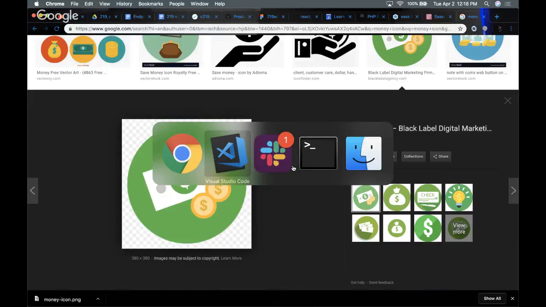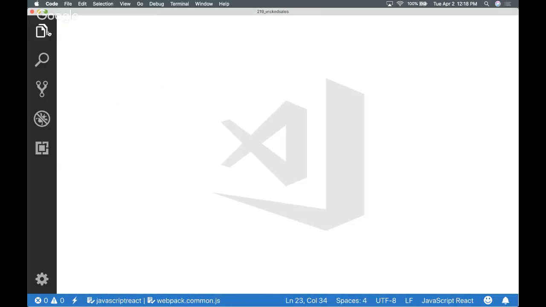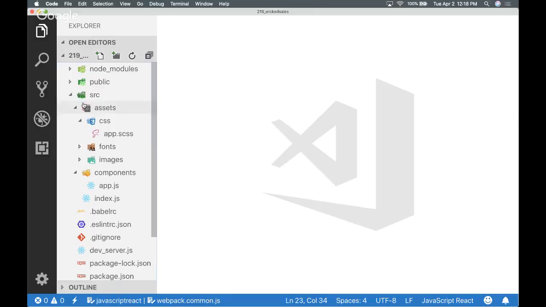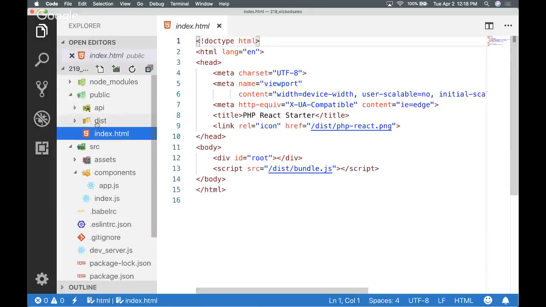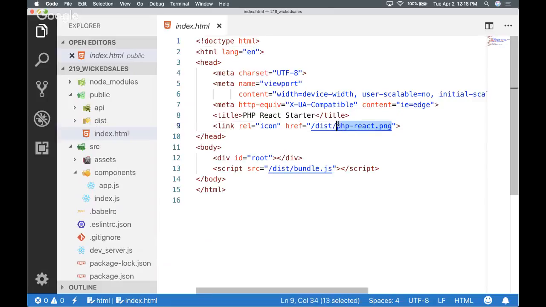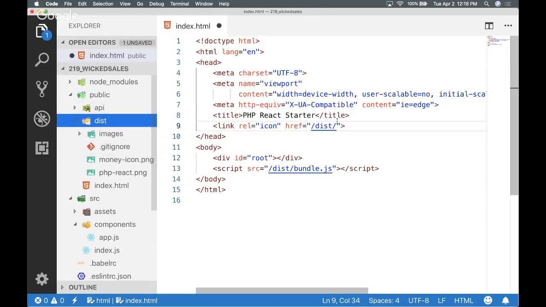Everybody find an icon? All right, so now what we'll do is go to the public folder, index.html. And up at the top, we have /dist/php-react.png. We'll change that to match whatever your icon name was. So mine is money-icon.png. So I'll say money-icon.png.